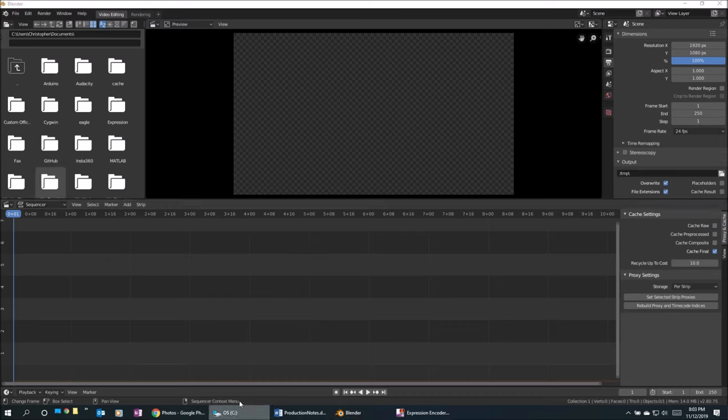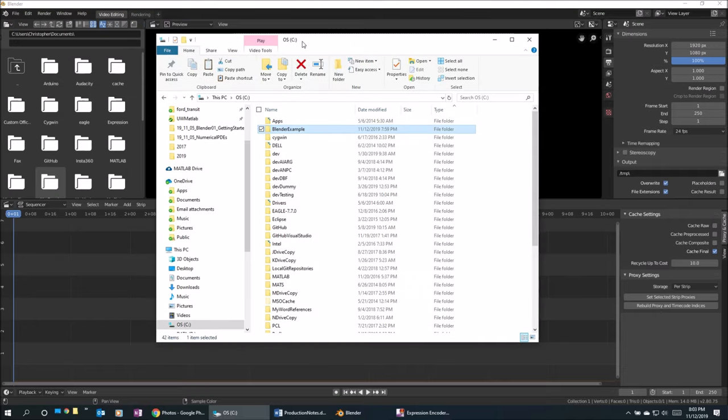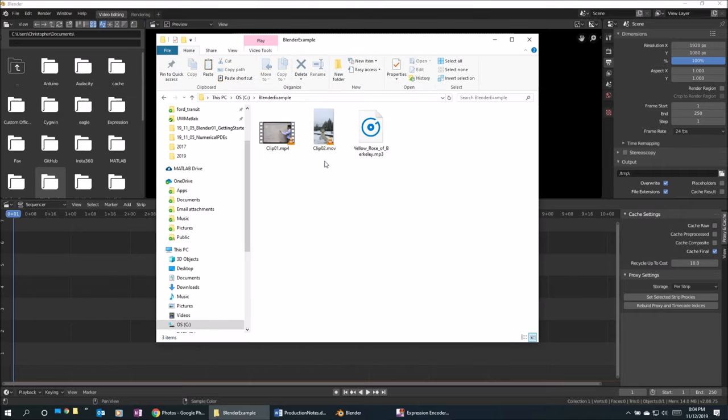So I've already done that here. So let me pull up my C drive, and I've got this folder here on my C drive called Blender Example. And in here, you're going to see I already have three files that I want to work with. The first one is an MP4 clip. It's just a video clip of me doing some stuff on the whiteboard.